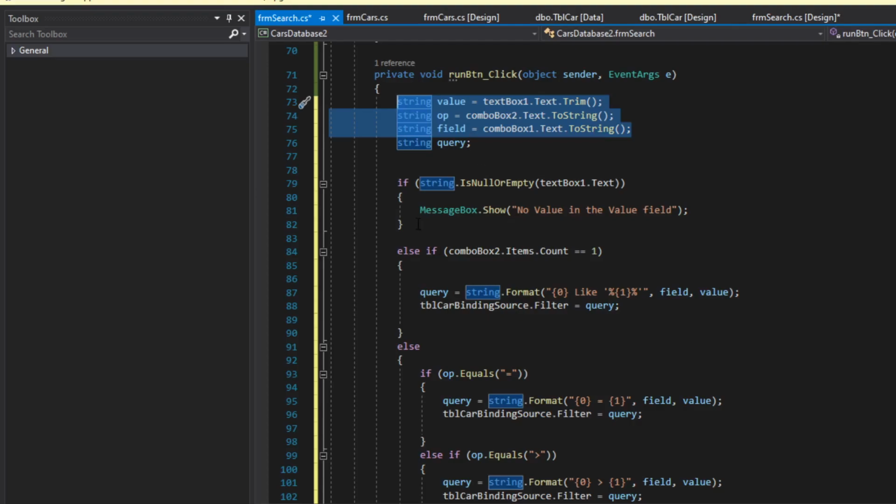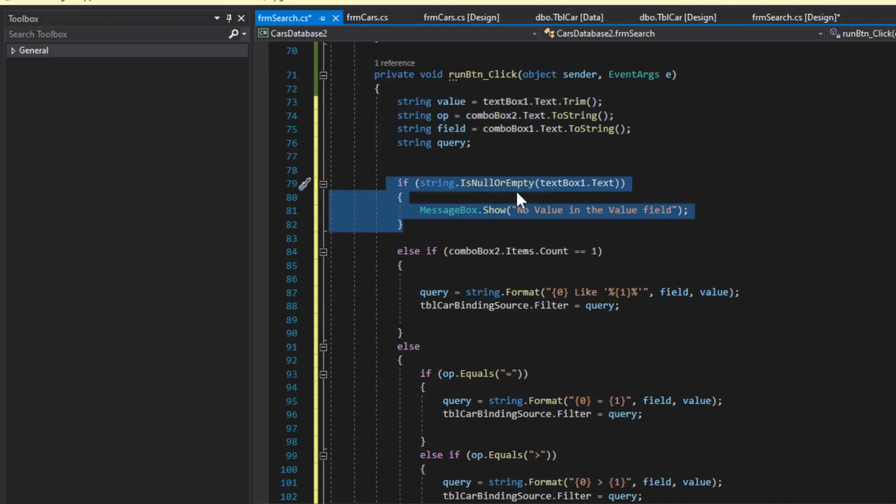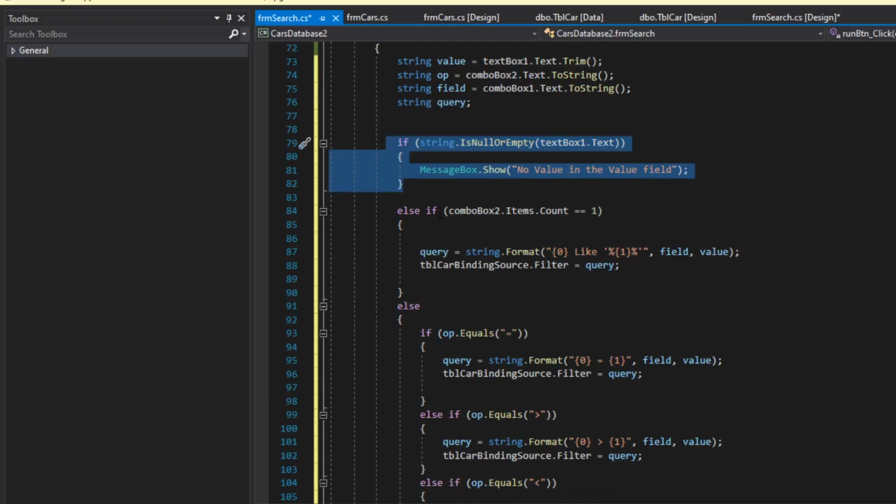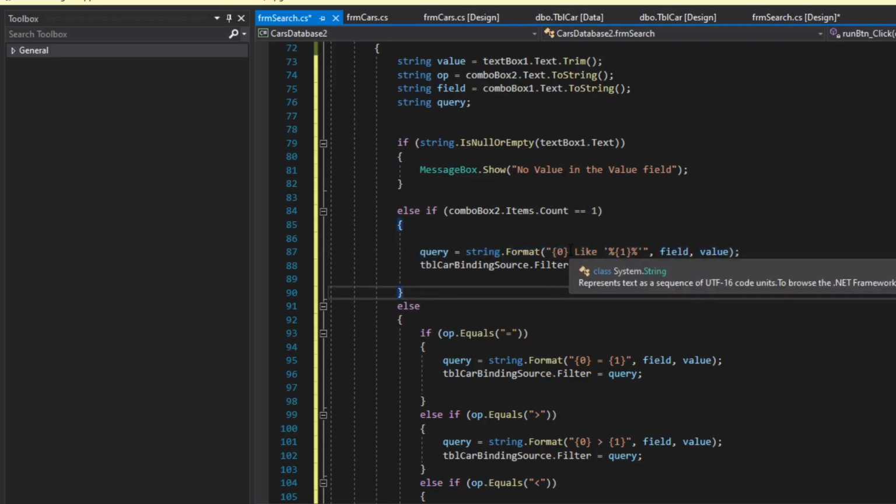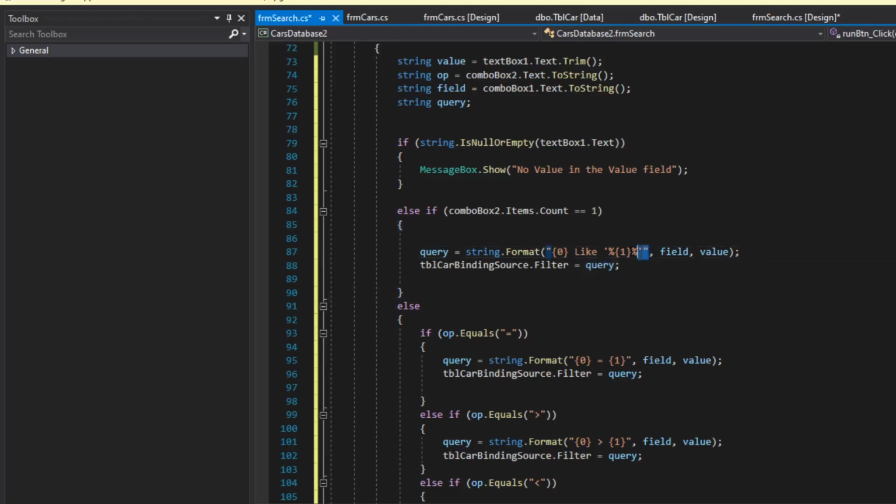So the first thing I do is check to see if our text box 1 is empty. If that's empty, it will show an error message and then stop. If it's not empty, it will check to see how many items combo box 2 has. If it only has 1 item, then we know it's a string. So what I do is I create a query.